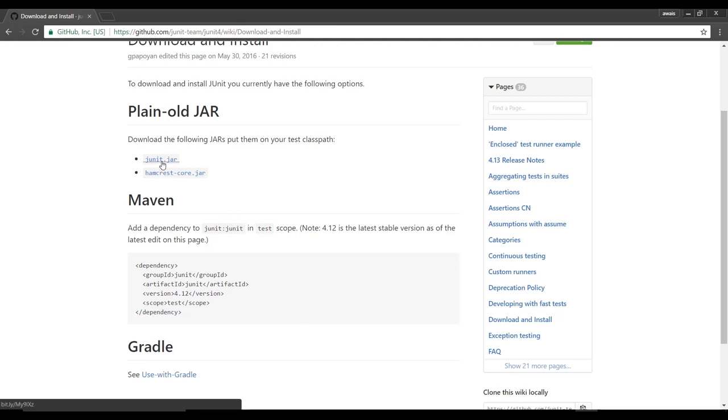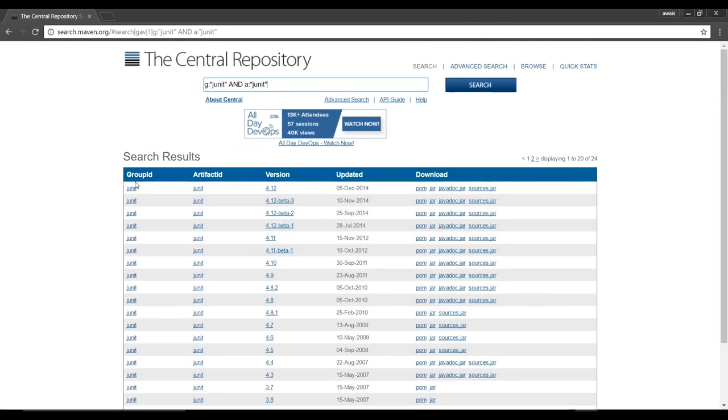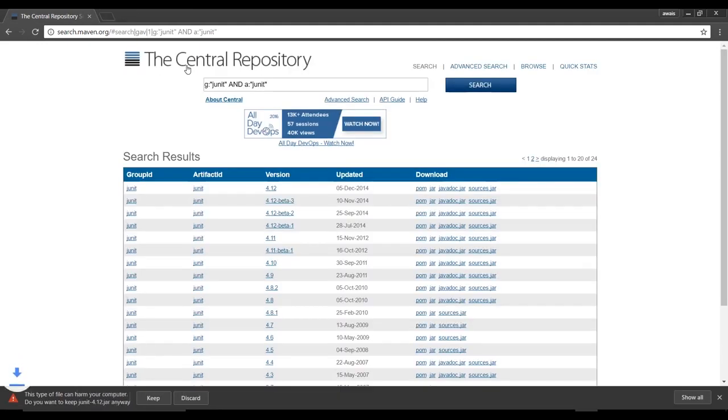Let's click on junit.jar, which will take me to this page, and I'm going to see the latest version of JUnit. So at the time of this recording, I have 4.12, December 5, 2014. So we have different types of file we can download. I'm going to click on a jar file because I need a jar file. Now it's going to ask me this type of file can harm your computer. Don't worry about it. Just click on keep.